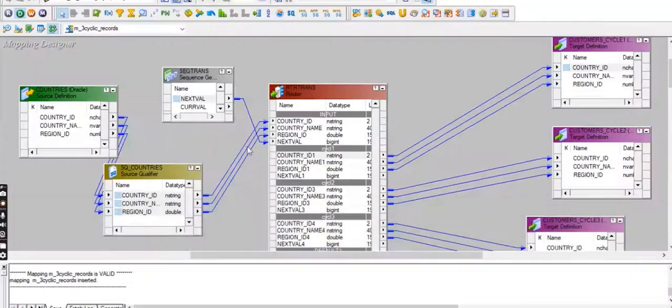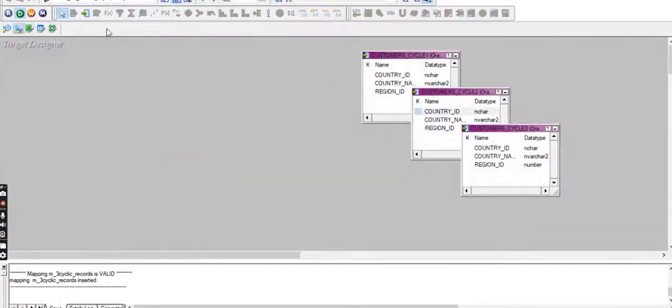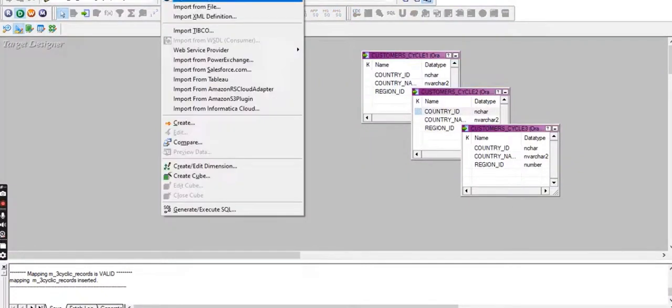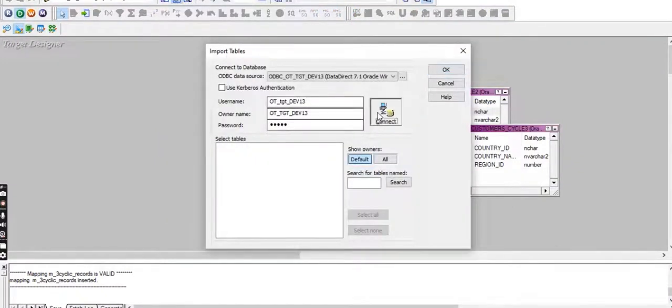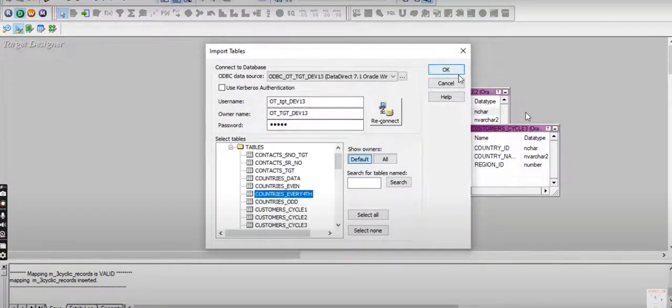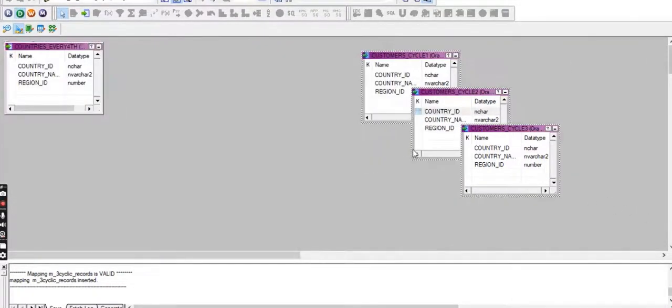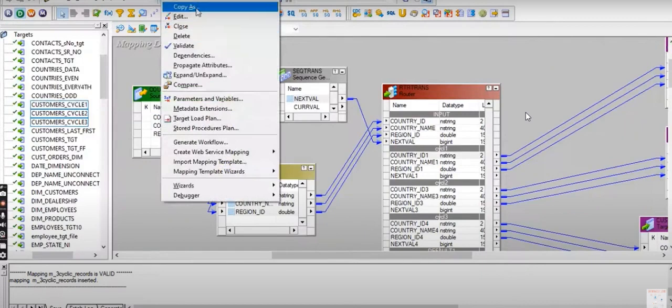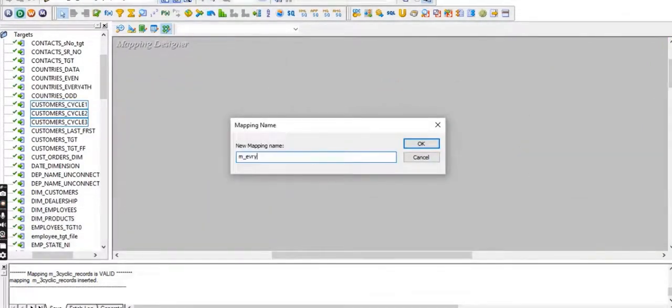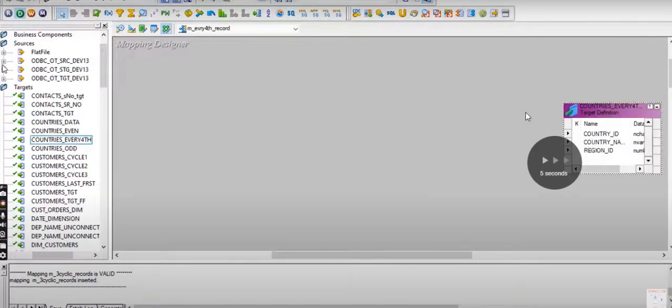No data is present in it. So let's drag the target table. What is the target table? This is the target table for every fourth record. Removing things and creating the mapping, I gave the mapping name for the every-fourth-record mapping.